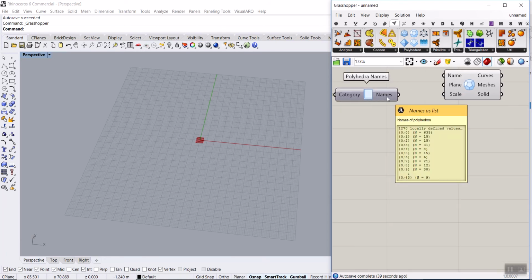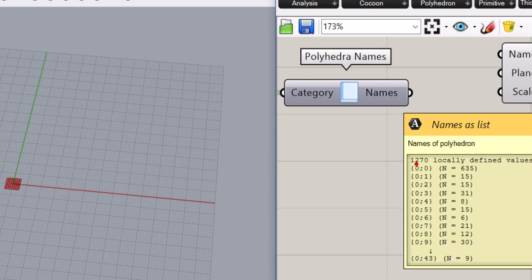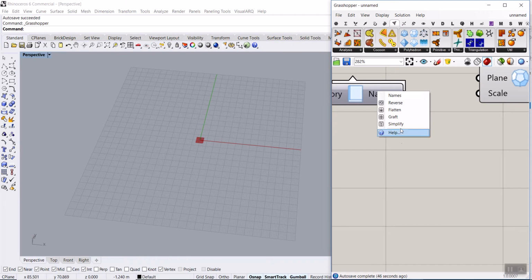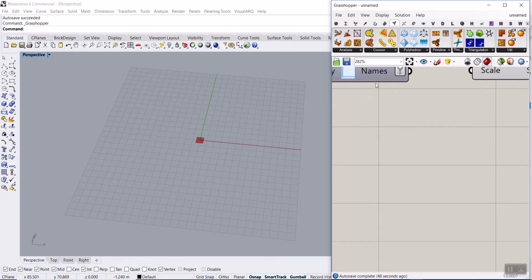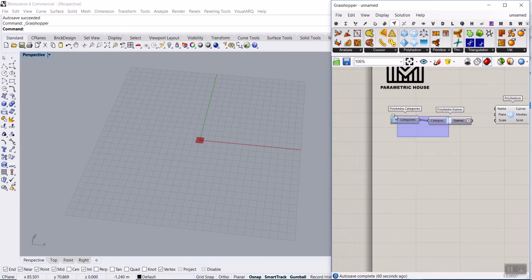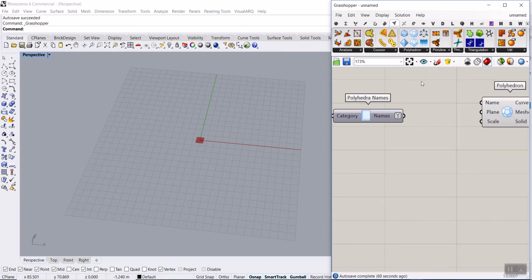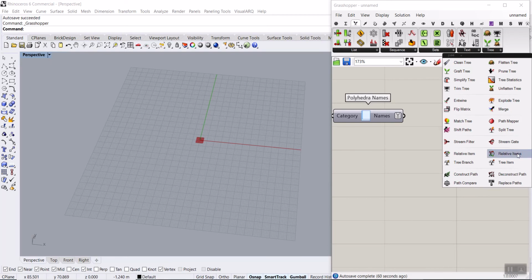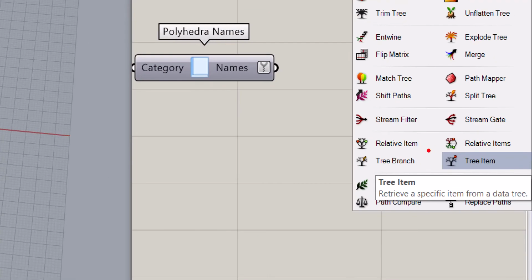We can see that all of those 1270 polyhedrons are in groups. I'm going to right click and simplify this, so it's going to make that. Here you can see that it's going to completely simplify the outputs. We have 44 groups, so how can we select between these groups? One of the easiest ways we can do that is to go to the sets, and in the tree I'm going to use this tree item.